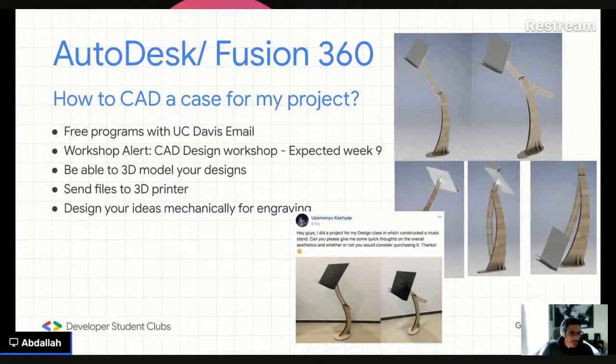And of course, there's a CAD design workshop happening on week 9 so that you would be able to 3D model your designs and be able to 3D print them, as you might see in some of the Hackster projects. Since Hackster does provide you with the file itself, it is always better to work on your designs yourself. And so, of course, you'll be able to design your ideas mechanically, also for engraving, using one of these tools.